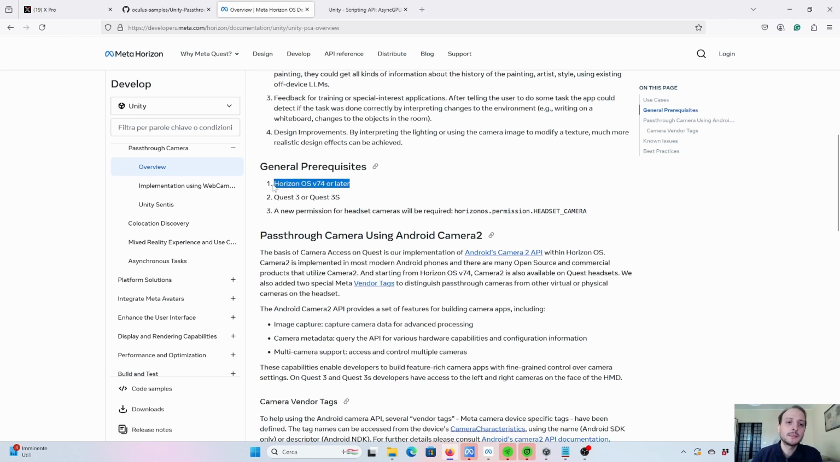And then you must have Horizon OS version 74 or later. So it must be updated. If your Quest, like mine, was still on 72, I triggered an update. You can find online a lot of tutorials on how to update your Quest, because now you can manually update it most of the time. So go to version 74, and get a Quest 3 if you don't have one.